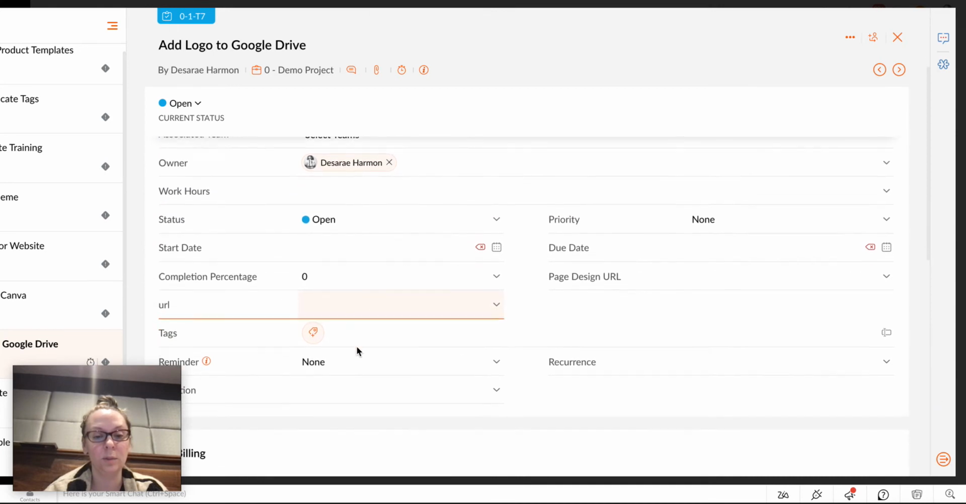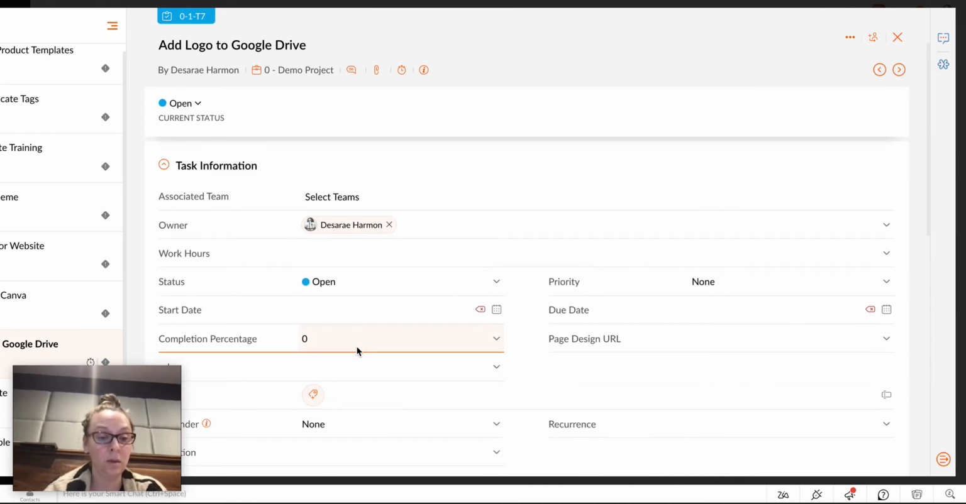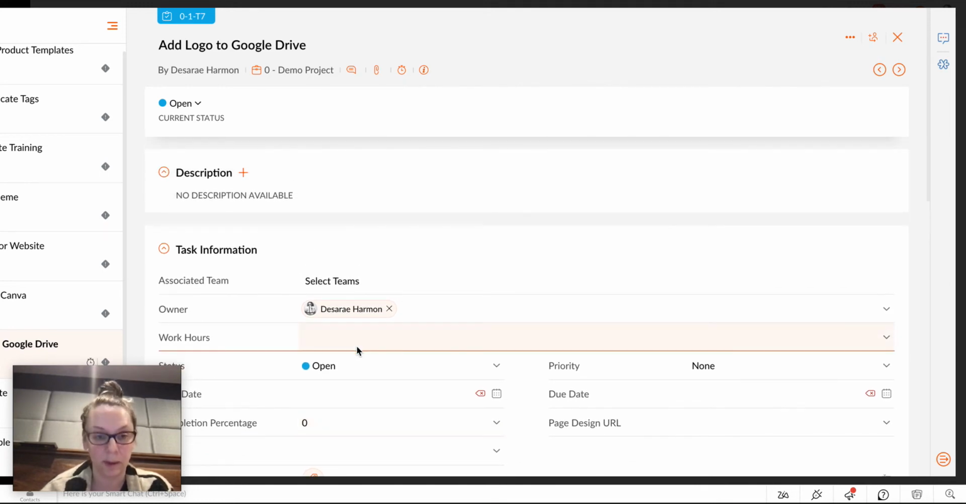From here, I can also prioritize. There's a number of additional fields within here. These can all be customized. Go ahead and ask us about this separately in one of our strategy sessions, and if there's additional fields that you would like to see, that is absolutely possible.